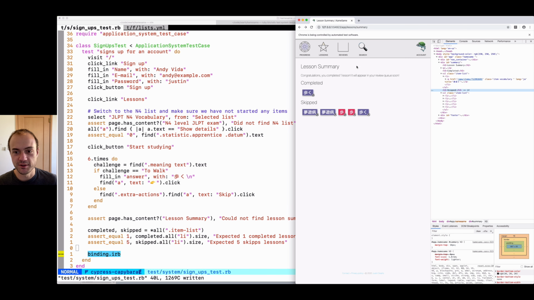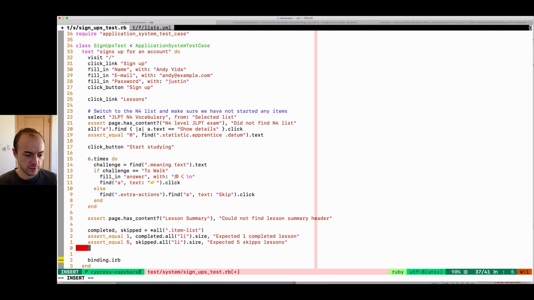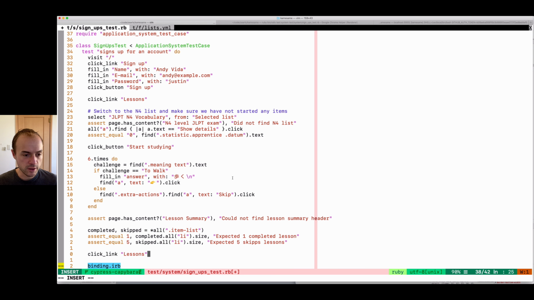The final thing to test is that when we look at the lessons page, we see this. So a couple things should happen. One, because we'd shown details before, the details should still be shown. That's a stateful component. We haven't reloaded. Well, even if you reload the page, I think it sticks. So that means that we should be able to just click the lessons link, and that's what I did. So click link lessons, and then we should be able to look at the apprentice datum again.